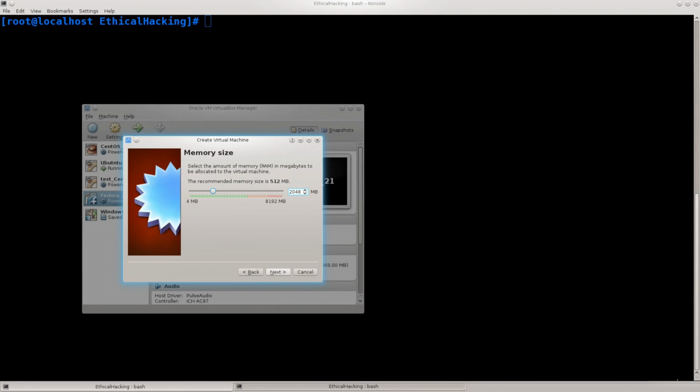But don't worry about it if you've given it too much RAM or too little RAM. You can always change this later on. This is very flexible. That's the beauty of VirtualBox. That's why I like it so much. You can change these at any point in time if you deem that you need the resources elsewhere or that you have more resources that you can allot here. So just click next.